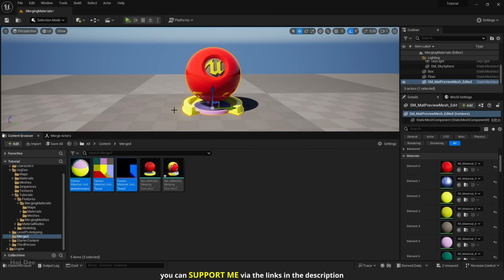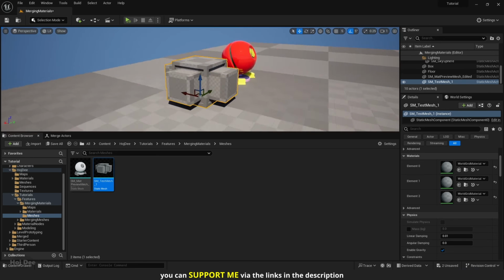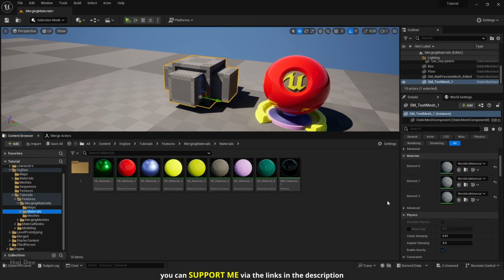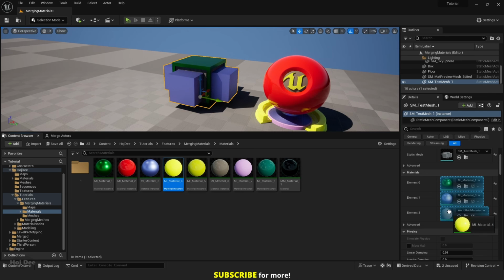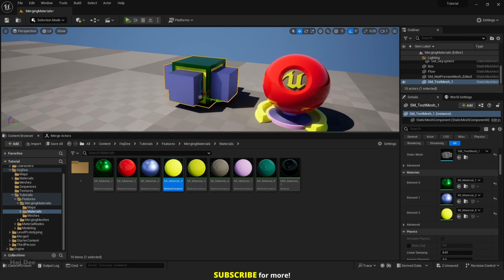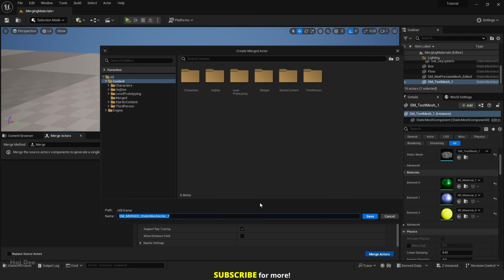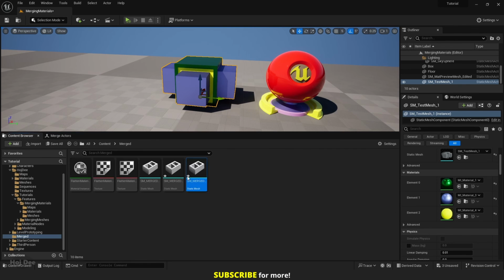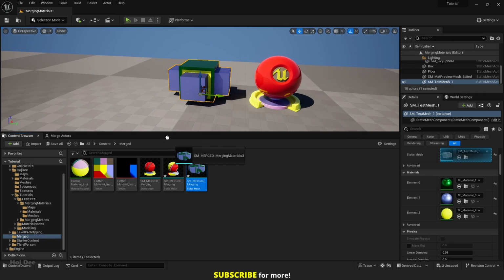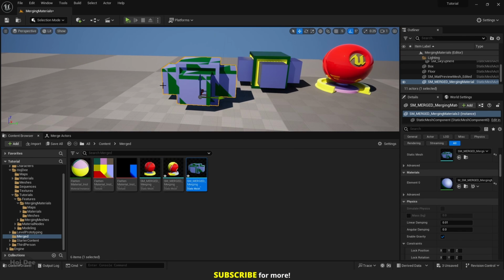And the last thing is that when using merged materials with some meshes, it doesn't work. For example, this simple mesh. I couldn't get it to merge the materials correctly, even in the previous versions. So that's something to consider. But overall, it's a very helpful tool, and I hope they make it better in the future.